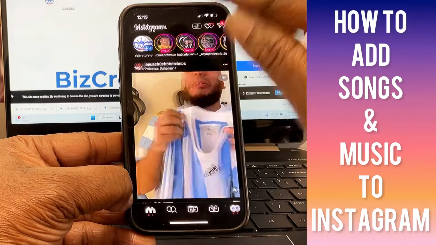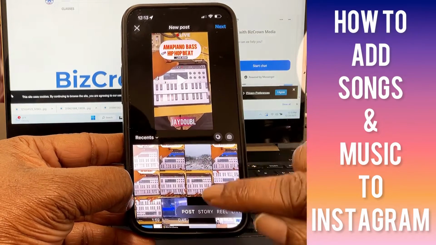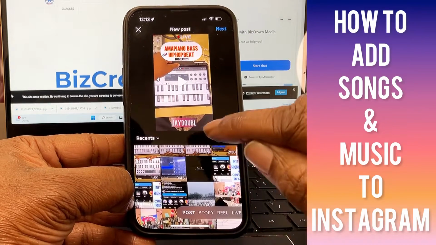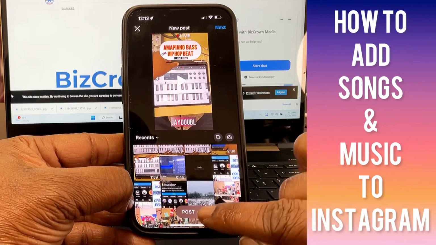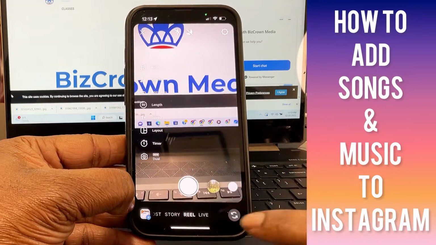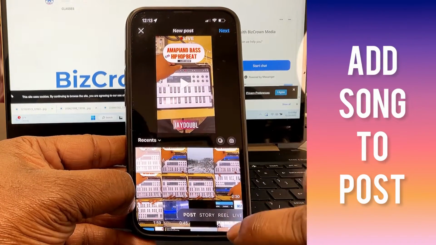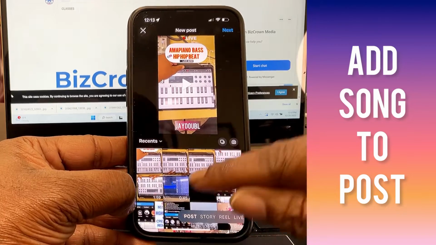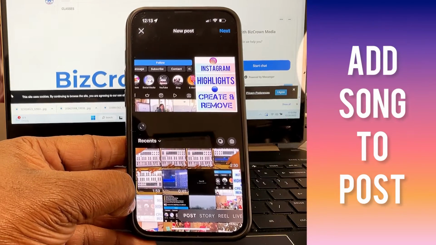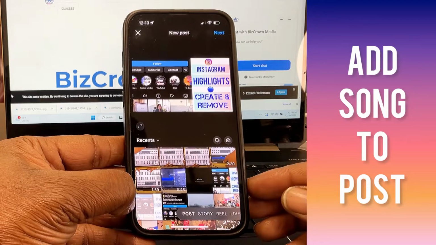Now, as we go here and we click the plus sign, you see you get the option to pick on posts. You have story here and you have reel here. So we're going to follow this progression just to make it quite simple for you. So in this instance, let's say you select your post. We're going to select this post here and you want to add a song to it.